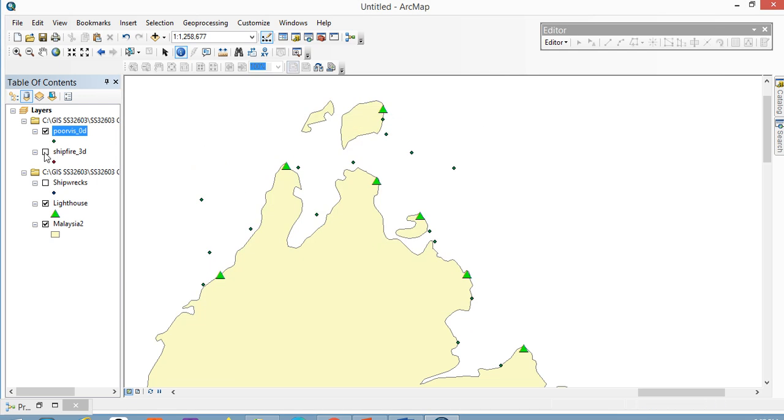So let's uncheck this. So this new layer shows the ships that sank when visibility was poor, we couldn't see anything, maybe it was fog or something, and at least one person died. At least one person, which means more than zero.